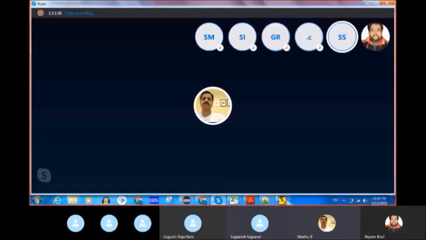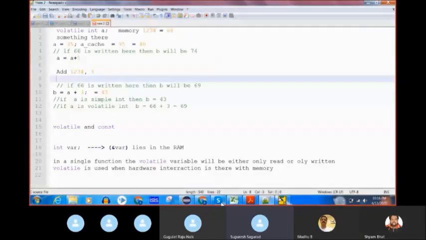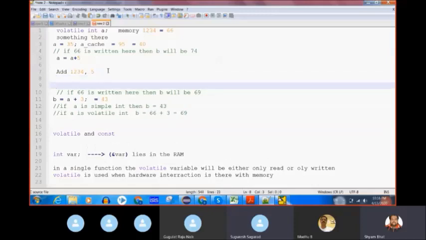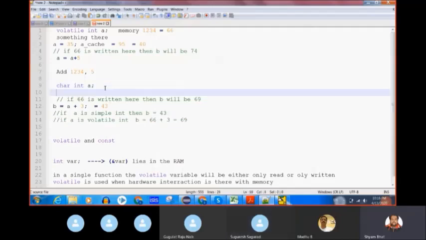Hello, Shyam. I have one more. If we use const and volatile together, how will it impact? If I use a const volatile variable, or only volatile const, like. Okay, let me ask you a question. What will happen if I write char int a? Does it work? Why? Because this keyword is also a data type, and this keyword is also a data type. Right? It is possible for me to have volatile.